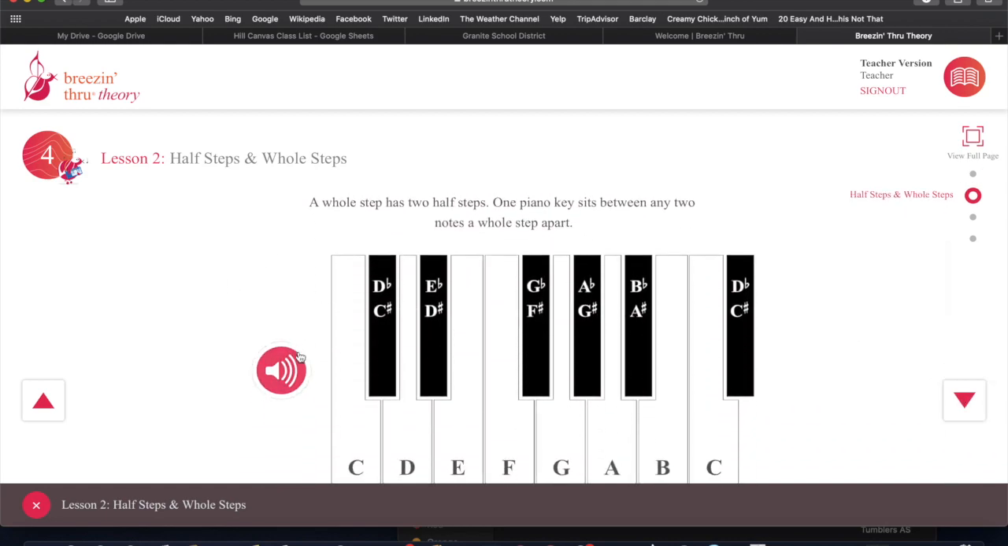Whole steps are 2 half steps. See if you can figure it out. A whole step has 2 half steps. One piano key sits between any 2 notes a whole step apart. F, G, see, there's 1 in between. G, F, 1 in between. So a tricky concept here would be with B and C or E and F. These are half steps because they're right next to each other. So the whole step would be E to F sharp because you've got to skip a key.